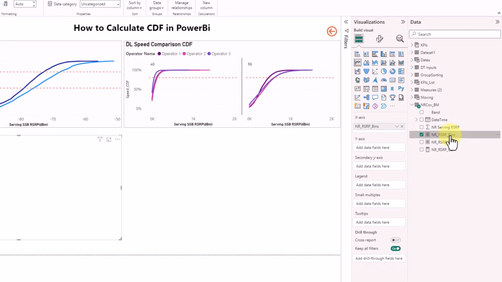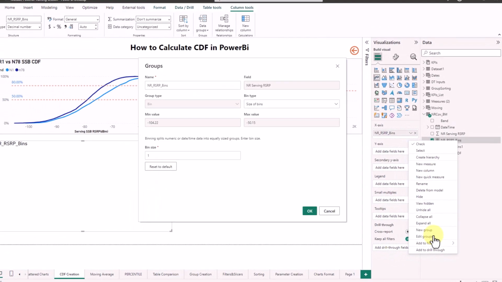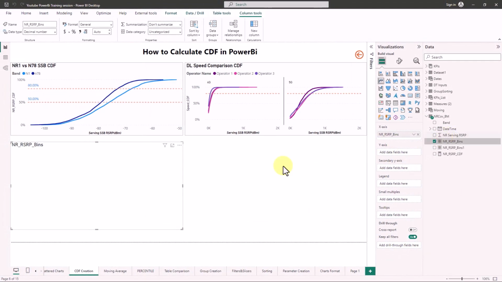And the most important point is that whenever you need to change the stepwise, you just need to right click here, then just choose edit groups. Once you edit the group, you can change the stepwise. So now going back to this one, now we have created the bins.